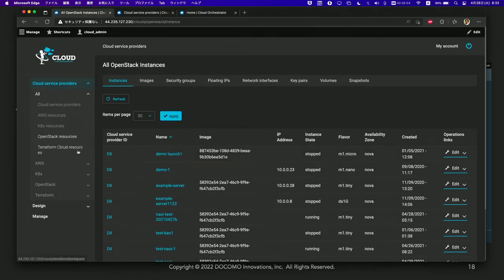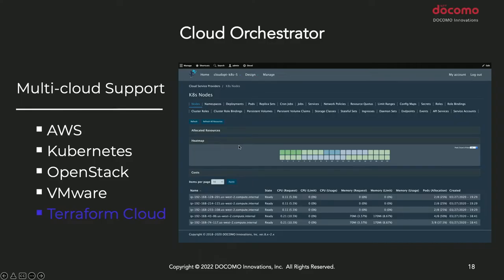Actually, I wanted to show you the Oregon region of the AWS data center here, but I cannot see the detail from my podium. But anyway, we can manage AWS and Kubernetes through the Cloud Orchestrator. This is entirely Drupal based. Okay, back to PowerPoint.